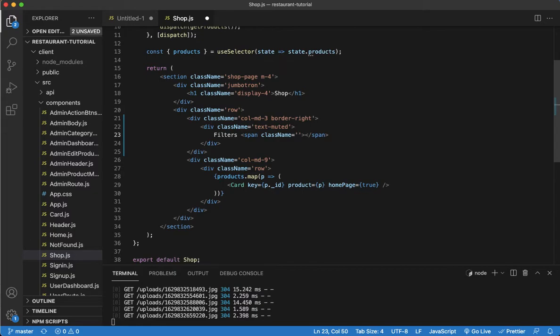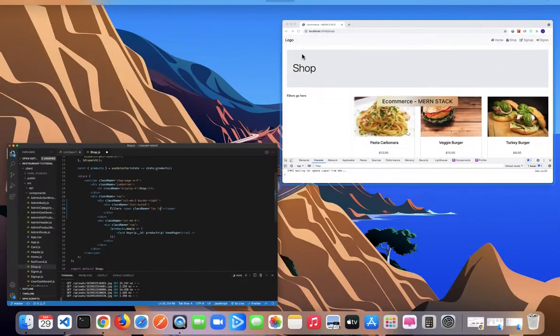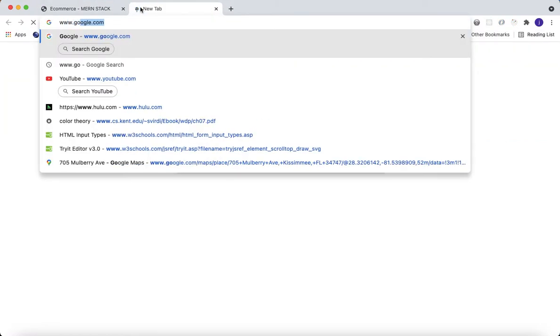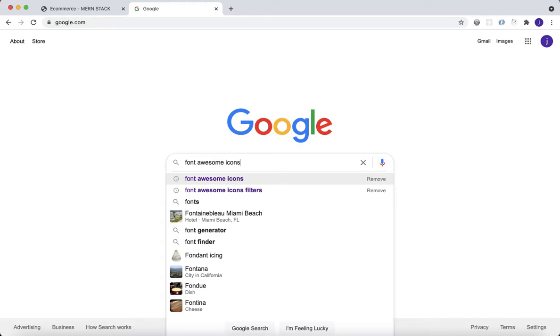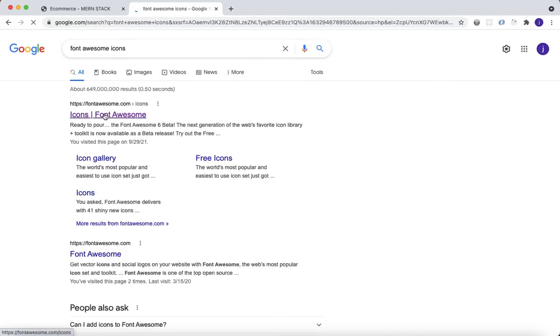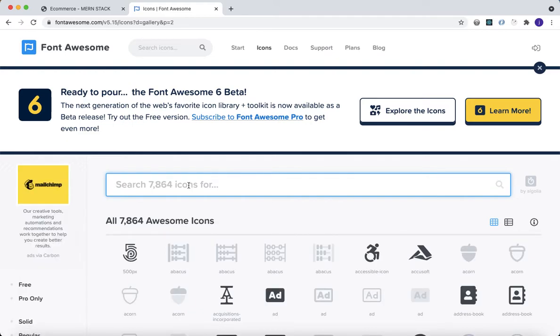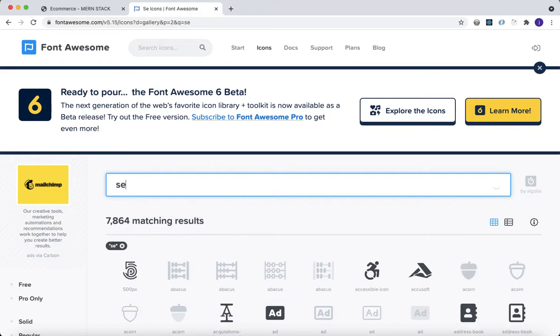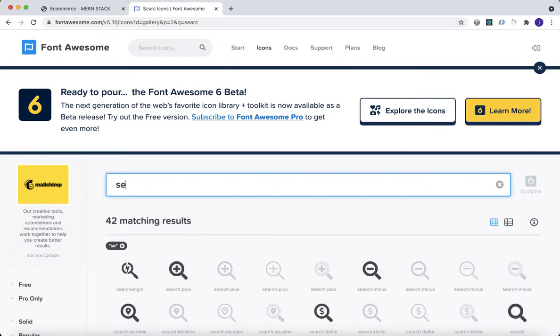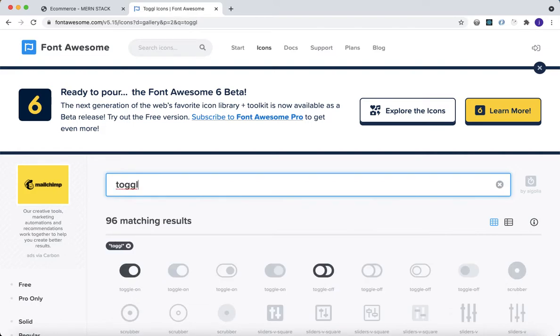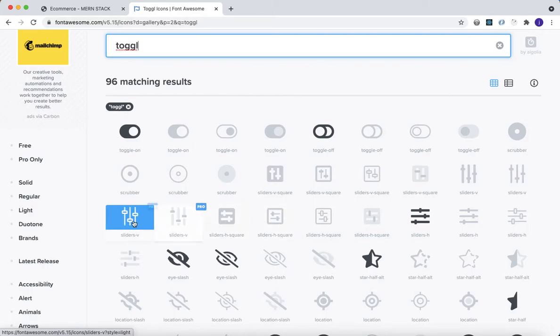Let's see, what was it called? I think it was fa, and was it spinner? Let me see here. Let's search Font Awesome icons for filter. What was it called? Let's say search, toggles. No, not toggles. Oh, the feature does look, yeah, here we go. Something like this. Let's see, sliders. All right, this one right here. Sliders H.